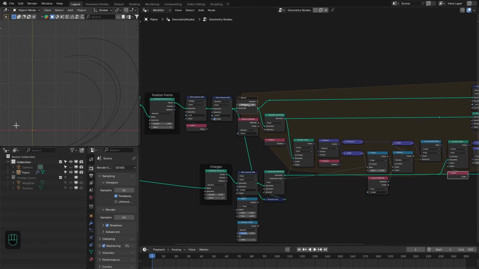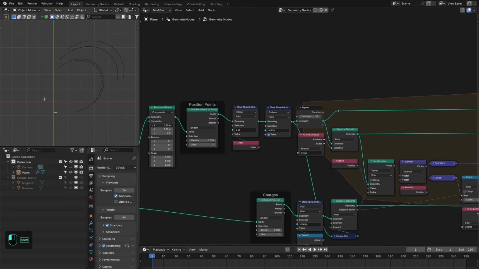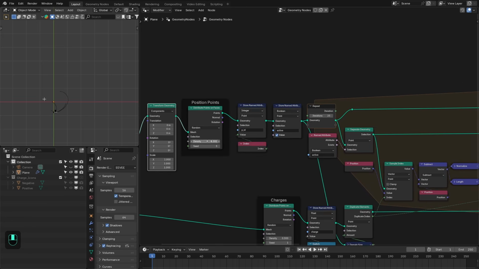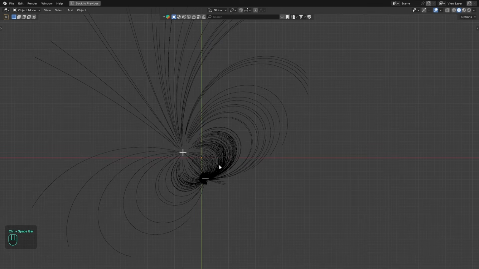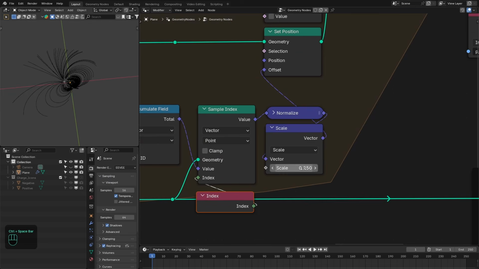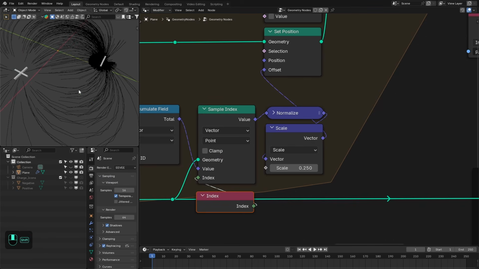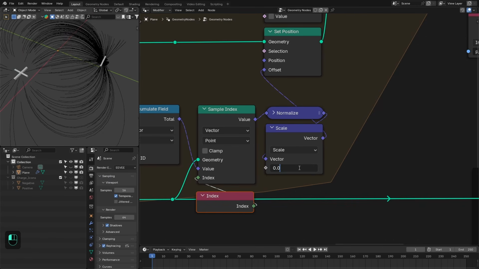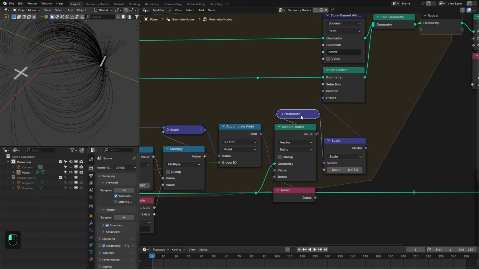If I make 25, see, now we have these really nice dipole lines. And let me decrease this scale so that we have nice smooth lines. This is basically kind of an integration step, and here we are basically using the Euler integration.